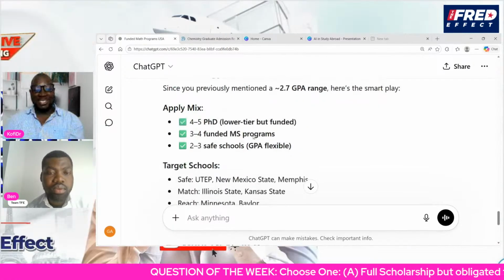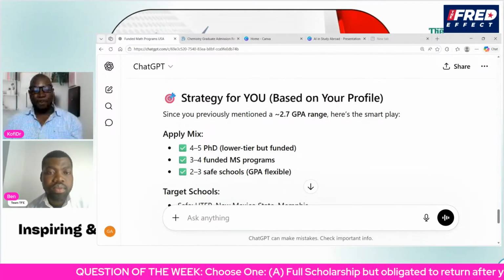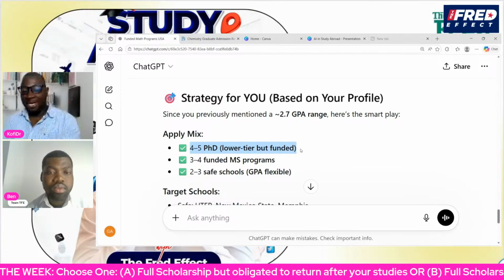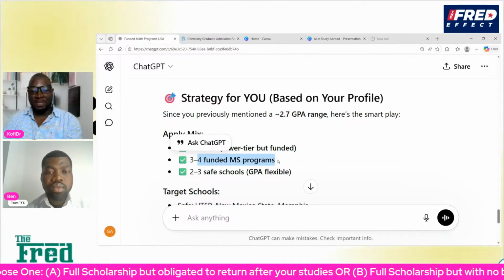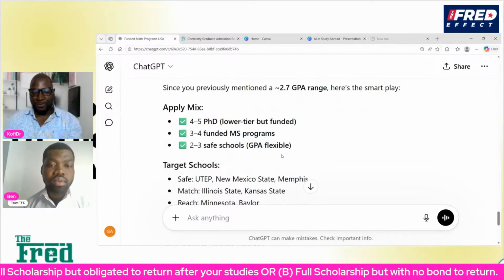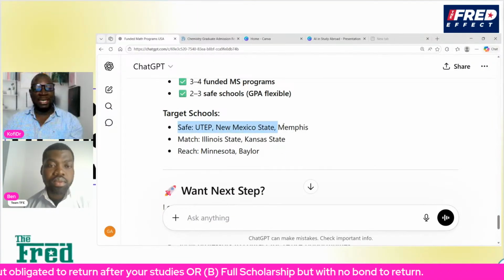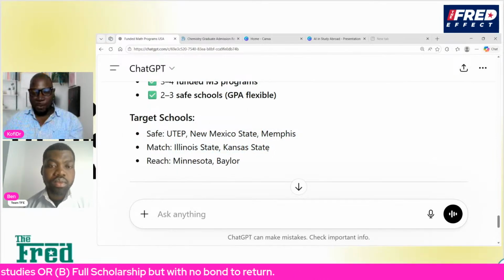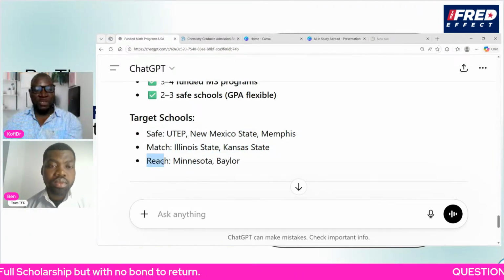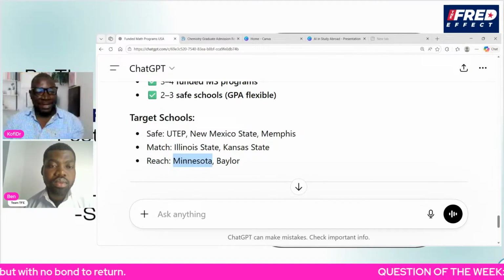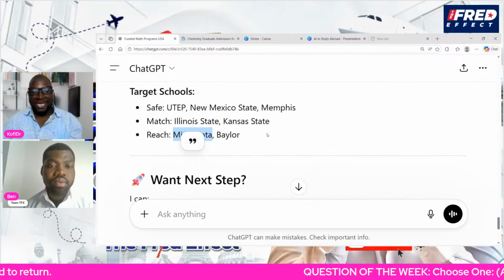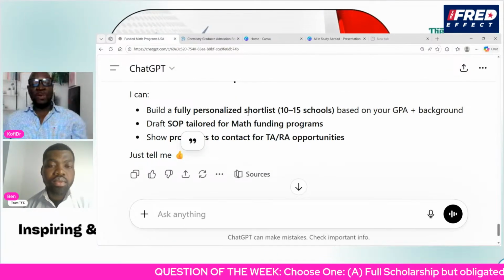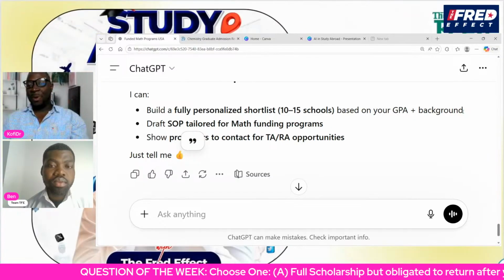So it is suggesting things they think I should do. I should apply to maybe 4 to 5 PhD programs, lower tier but funded, 3 to 4 funded MS programs, and 2 to 3 safe schools. And then they give a list of the safe schools, another list of the match schools that will match my GPA, and schools that will be within reach, meaning not necessarily I might get it, but I should try. And it goes on to tell you to build a fully personalized shortlist, 10 to 15 based on my GPA.